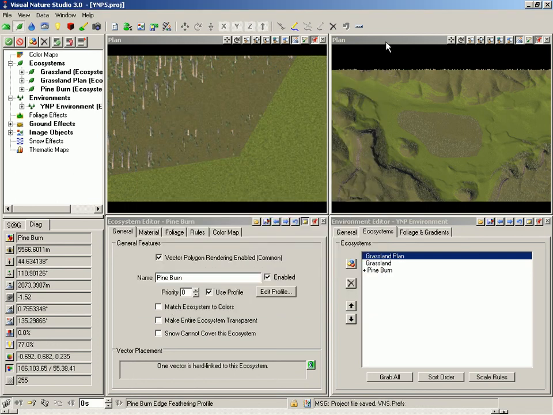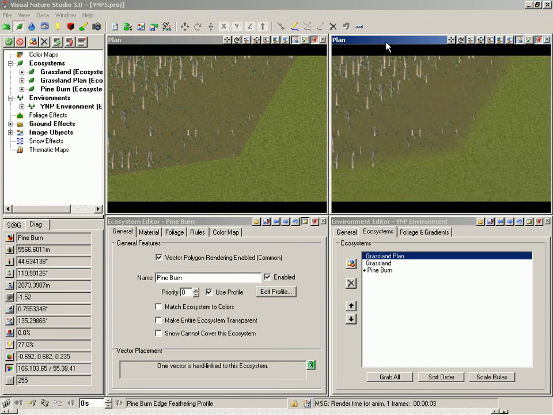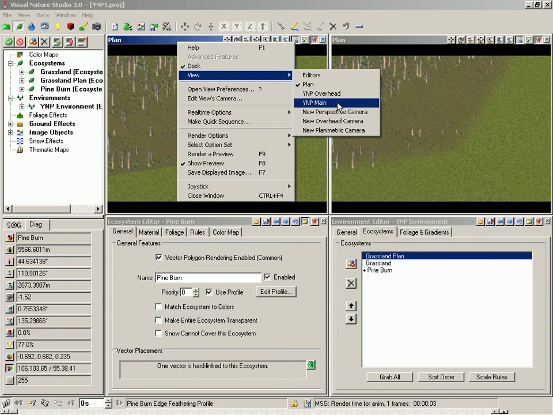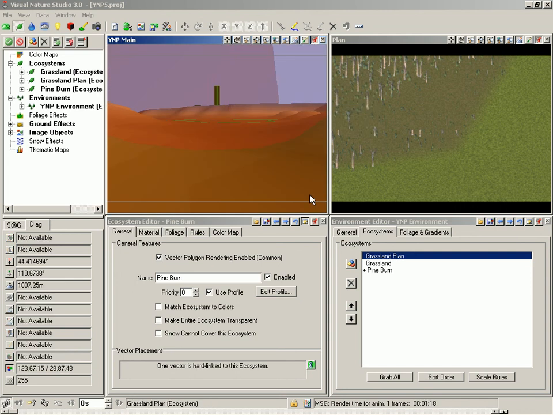Activate the upper right view and render a preview. The profile yields a more natural edge to the ecosystem. Change the upper left view back to YNP main. Move the grassland plan ecosystem. This was just for plan view operations and we don't need it, so disable it. Save the project. Render a YNP main view.